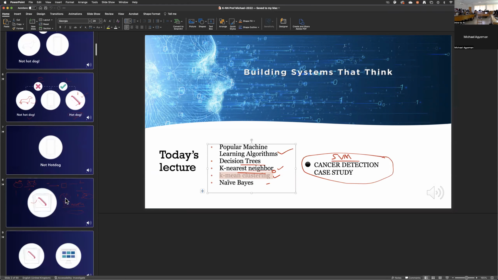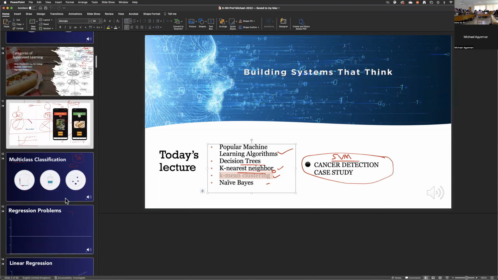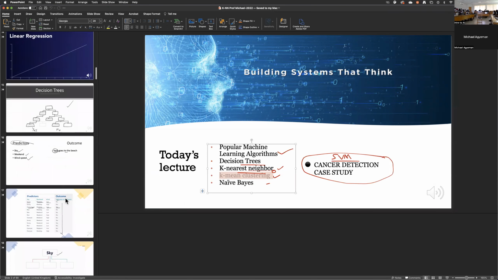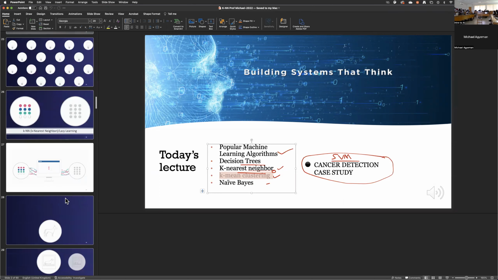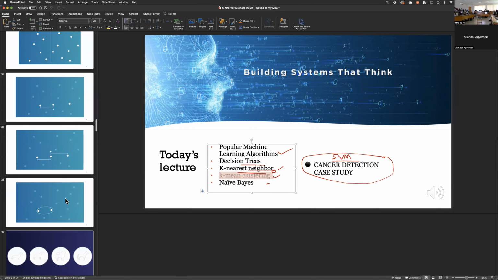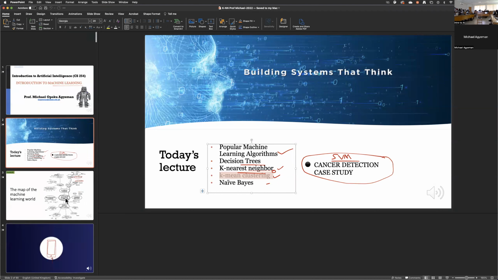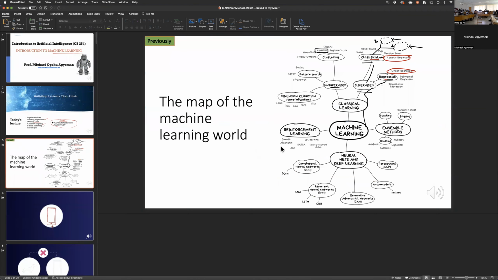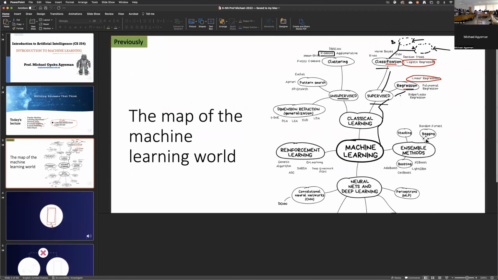We started off with hot dogs, not hot dog, and other things, but we were particularly interested in our beautiful graph. Where is it? Let's go back to the map. We were interested in this map, which we modified slightly by saying that we had our supervised learning algorithms that we've been looking at, and there is regression and there is classification.